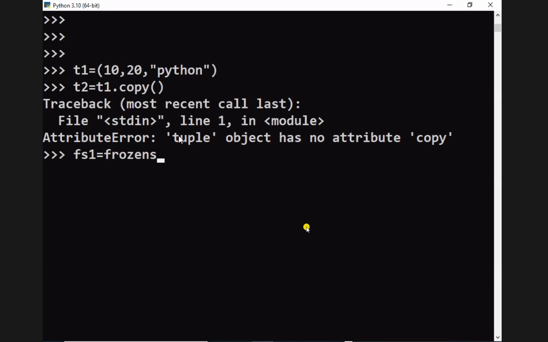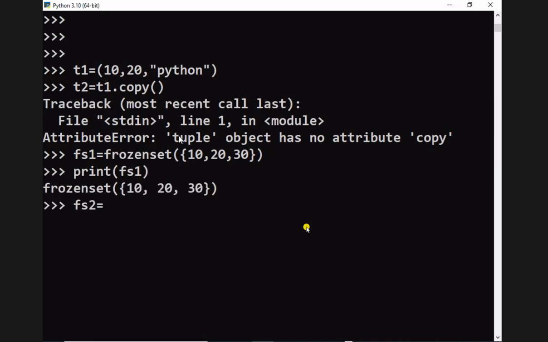Go to FS1 is equal to frozen set of 10, 20, 30. Print FS1. Next, FS2 is equal to FS1 dot copy. Possible or not possible? Possible. It is there in front of you.